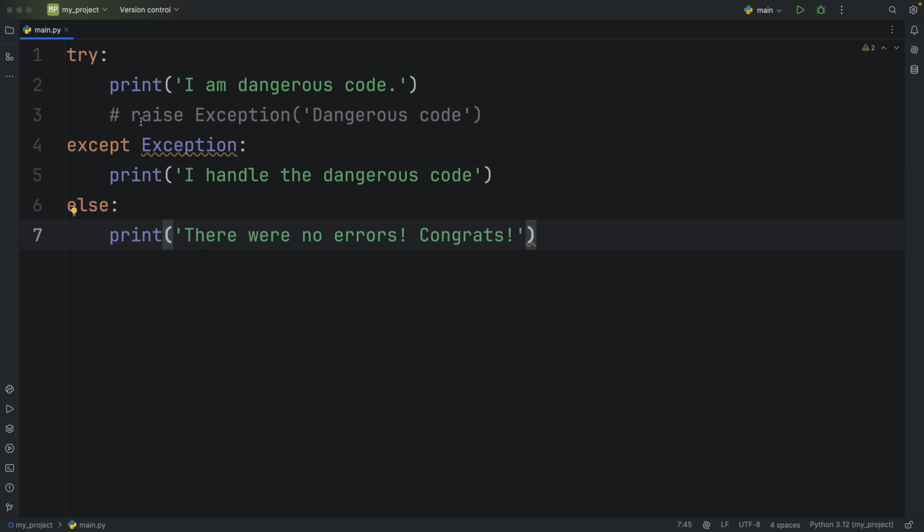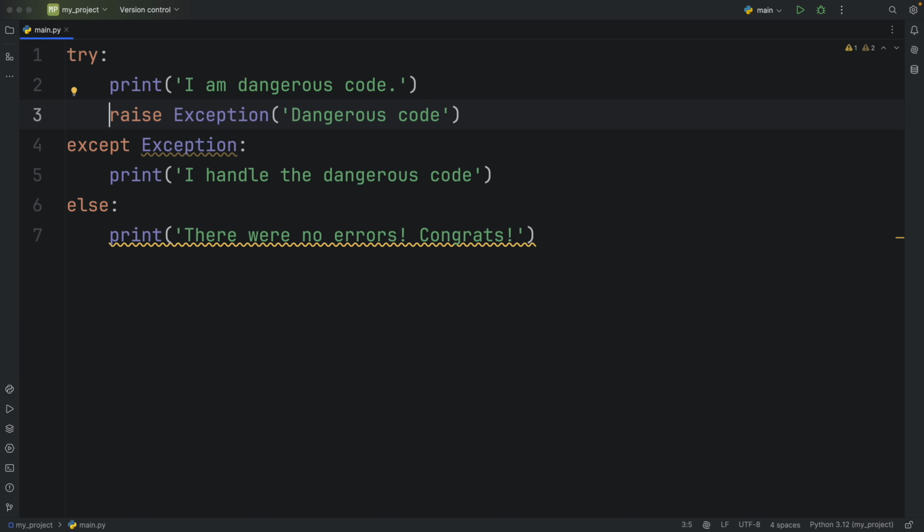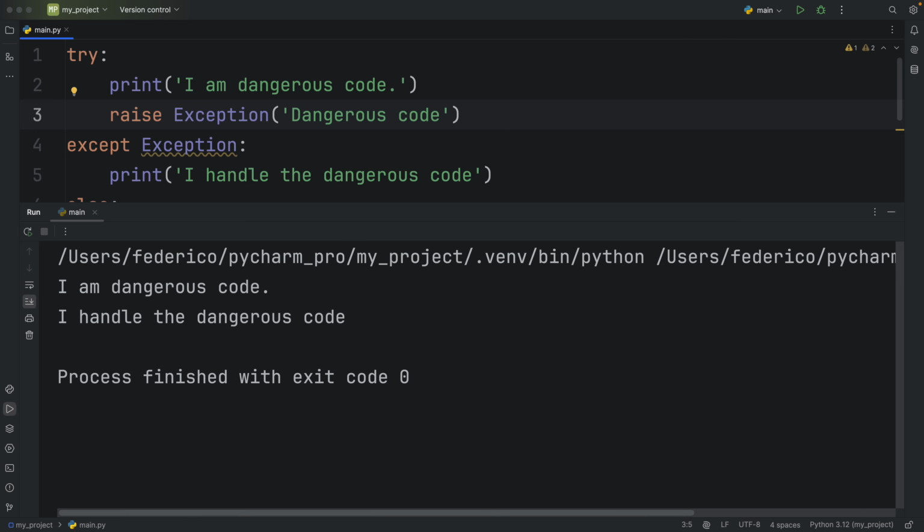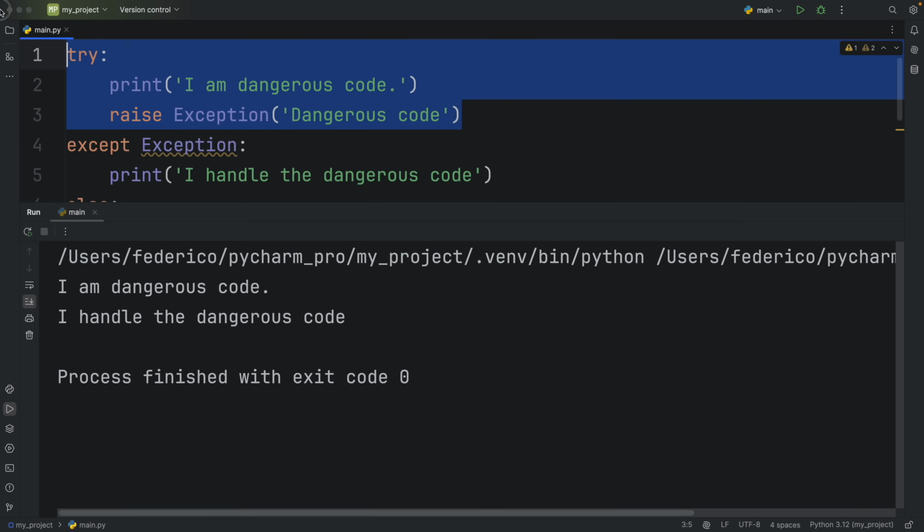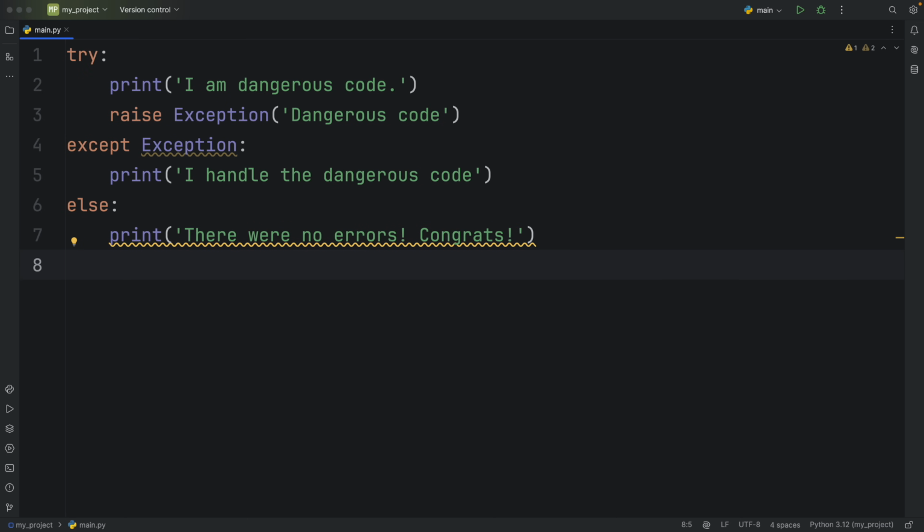Congrats. Otherwise, if we were to raise an exception or if we were to encounter an exception naturally, the else block would not get executed because something went wrong in our try block. Anyway, now that you understand what the else block does, the reason it's such a terrible feature isn't because of the functionality itself, but it's more due to its name. It is unintuitive and it's hard to read.